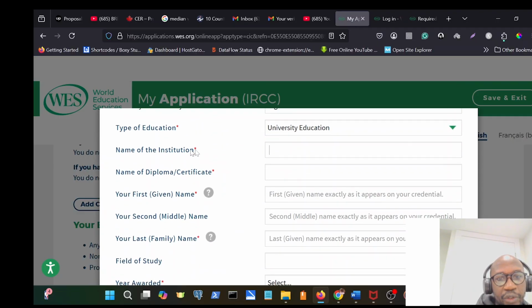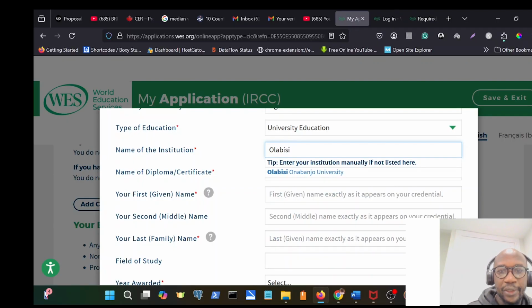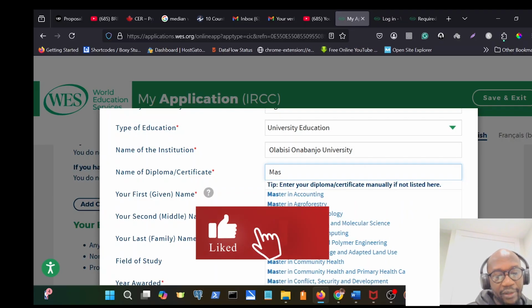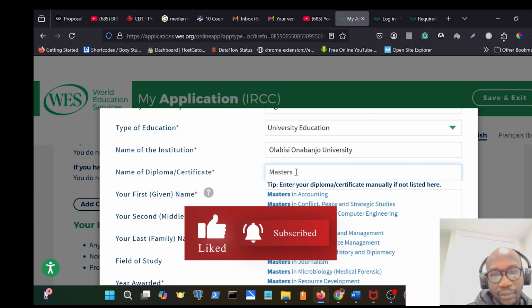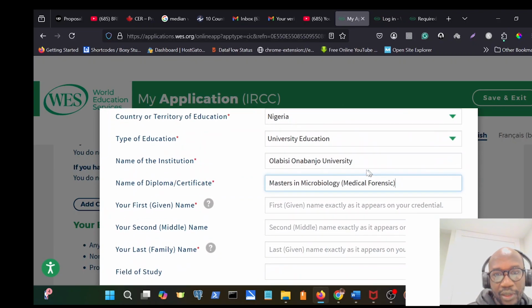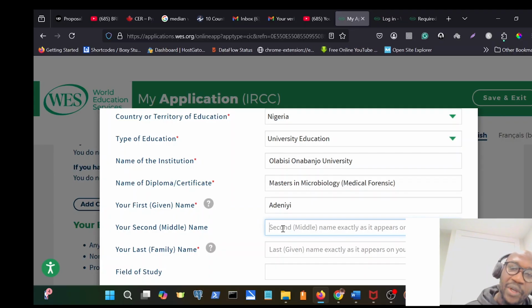Name of the institution. So let me just begin typing. It should suggest to me Olabisi Onabanjo University. Okay. Name of diploma or certificate. So let's say master's. Master's in microbiology. So enter your first name, Adeni. If your middle name appears on your credential, you can enter it. If it does not, no need to enter it.